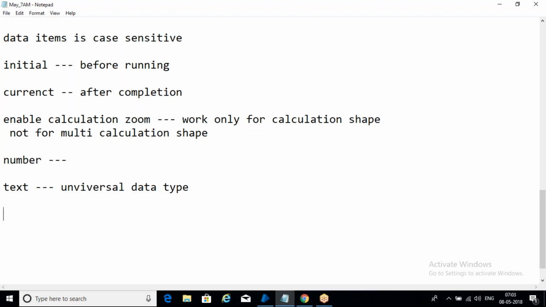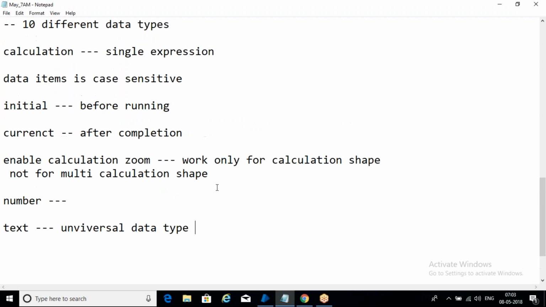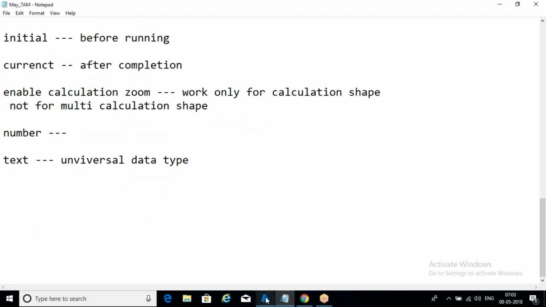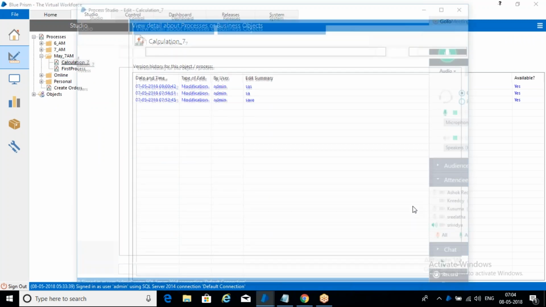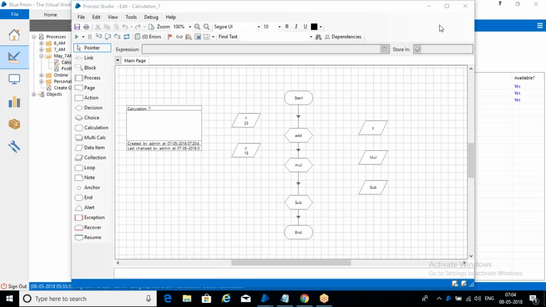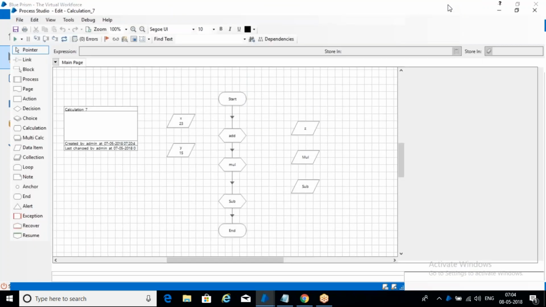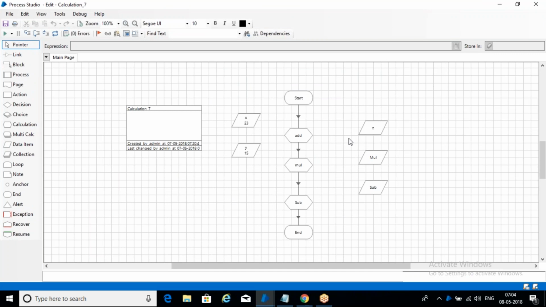To create a process, what is calculation, how to implement the calculation in a process, and we saw how to work with the data items. Okay, so let me open the things which we created. Now if you observe here, this is the process which we created last time.